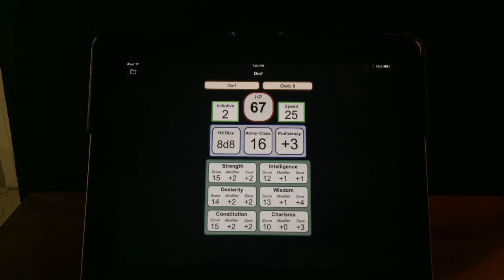So this is it. This is the 5th edition character sheet app. It's available for iPad and iPhone. I highly recommend it.